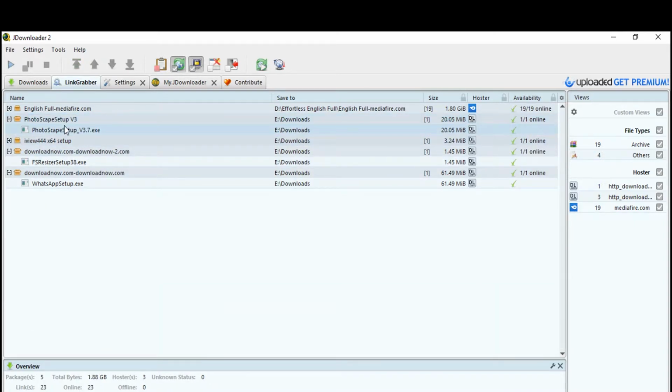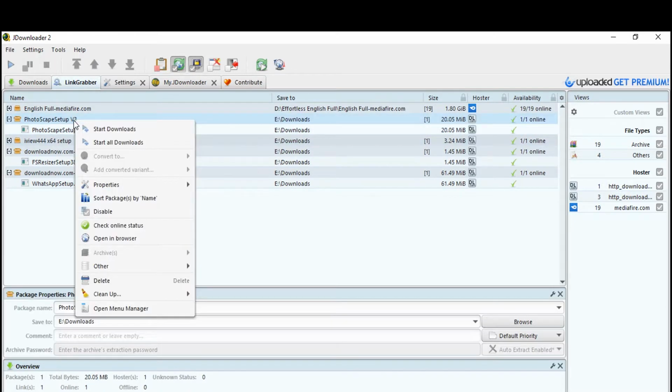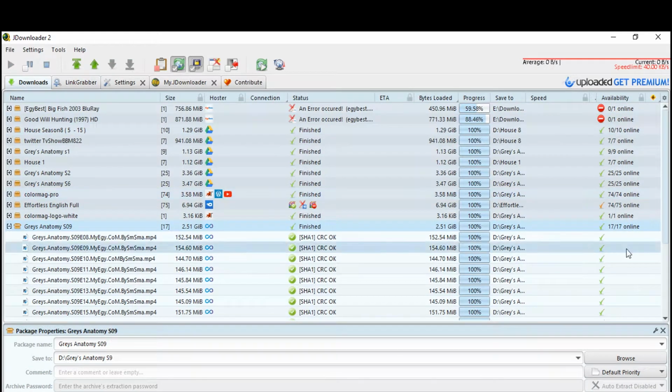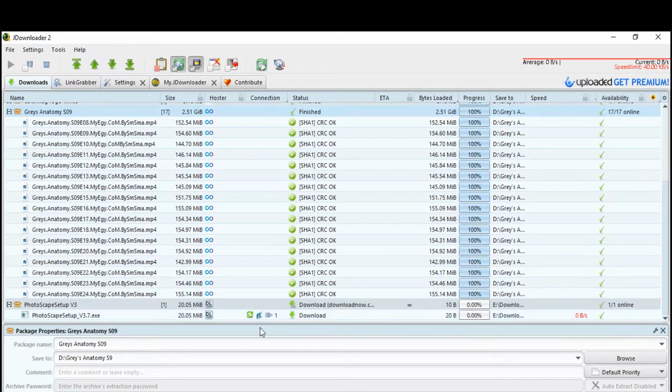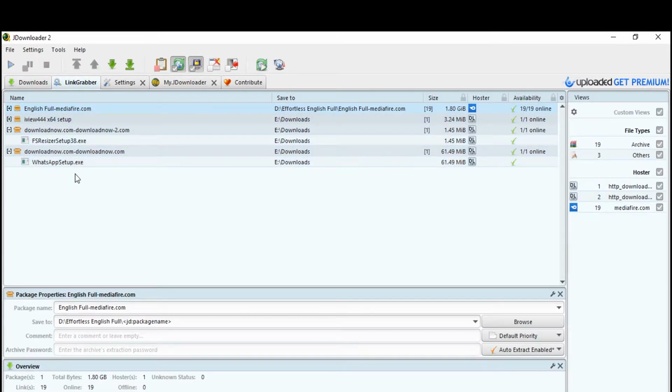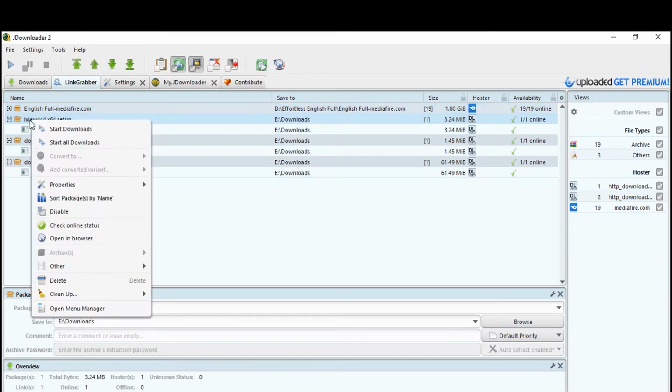This package contains only one file, which is Photoscape. If we click on here and start downloads, it will start downloading like this. I'll stop downloads. Then it will disappear from the Link Grabber window or tab. Okay, let's see the next file. You can click on this option, start all downloads, in the Link Grabber window.